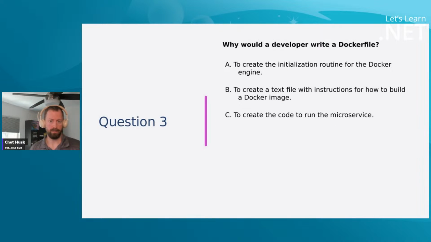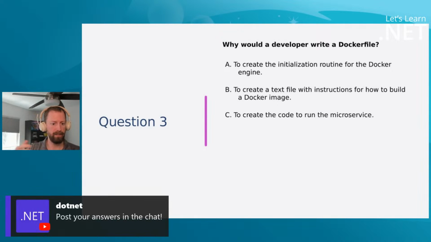Our final question is, why would a developer write a Dockerfile? Is it A, to create some kind of initialization routine for the Docker engine itself? Is it B, to create a text file with instructions about how to build a Docker image? Or is it C, to write the code that's actually in the microservice?